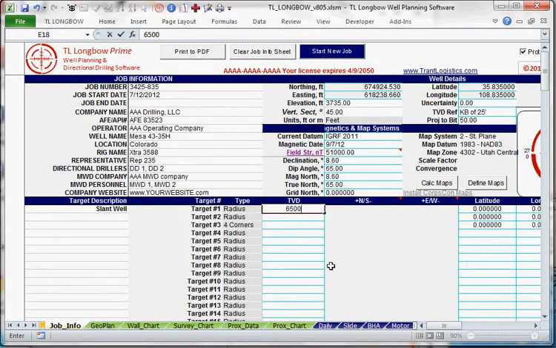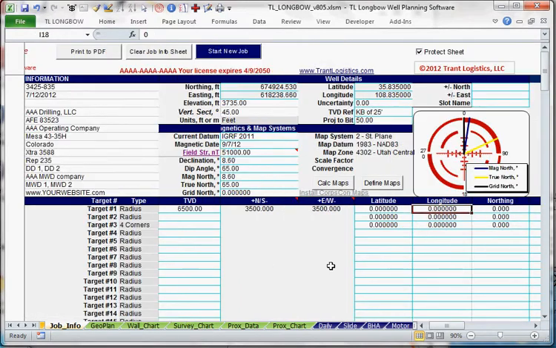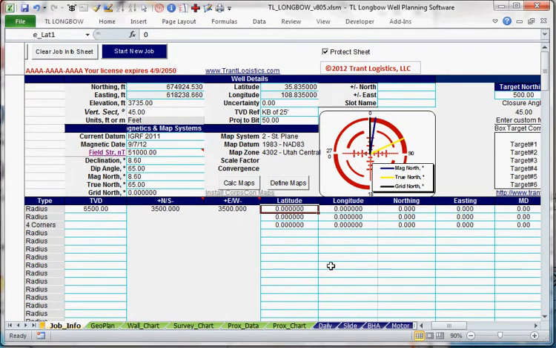Let's make it a radius, TBD of 6500, offset of 3500, 3500. Right there fully defines your target. This is all you need, the TBD, northing, and easting offsets. You can define your latitude and longitudes if you want. You do not have to. They are not used for the calculations directly unless you're using the map system.